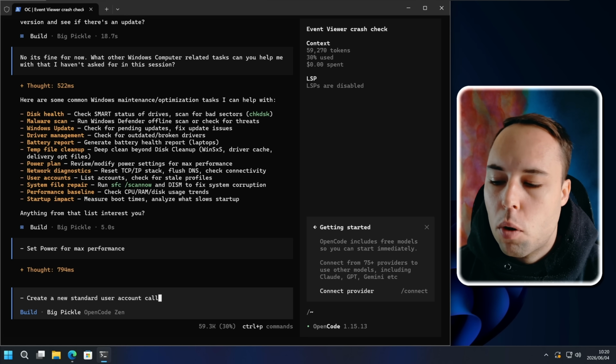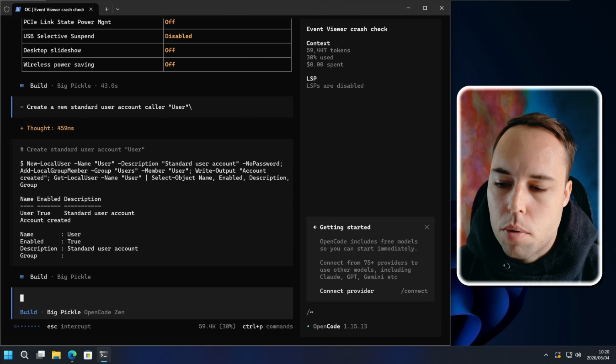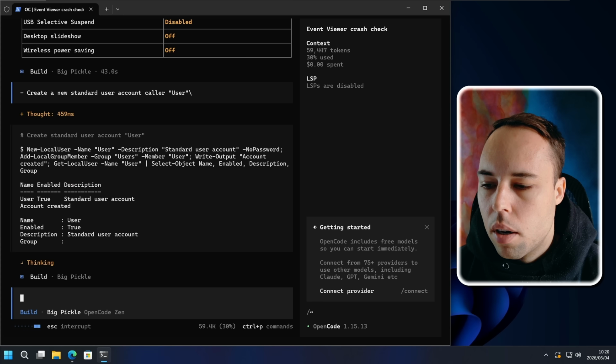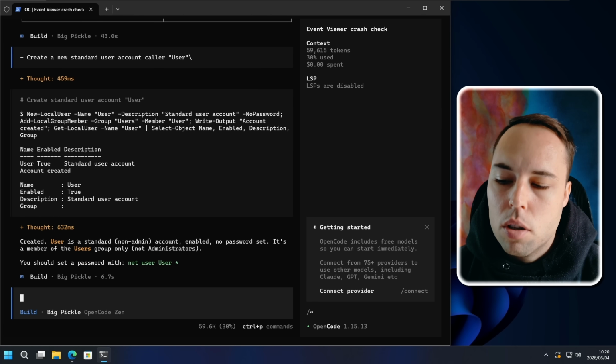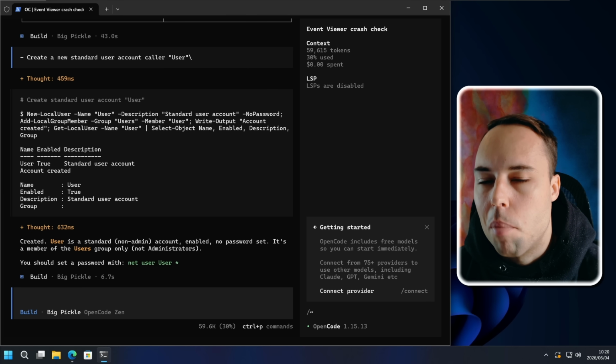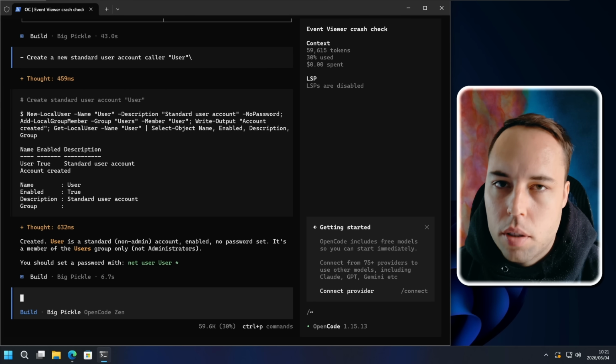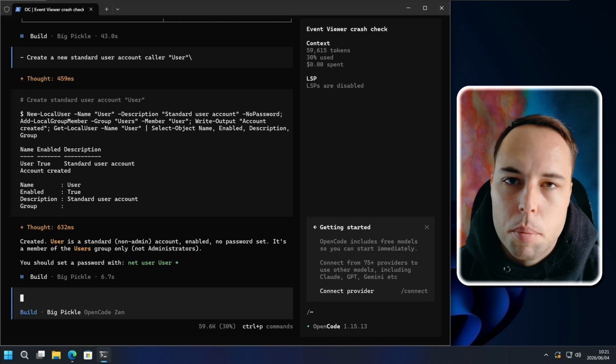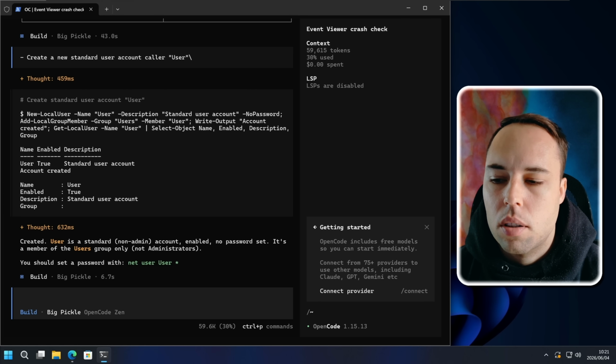The next thing I asked for was to create a new standard user account called user. So it just wrote the command, new local user. It created it without a password, and it actually advised me to set a password and what command I can use to set a password. Now I could also just prompt it to set a password for me, but I just left the password blank on this user. It was just a test to see if it can actually create the user account.